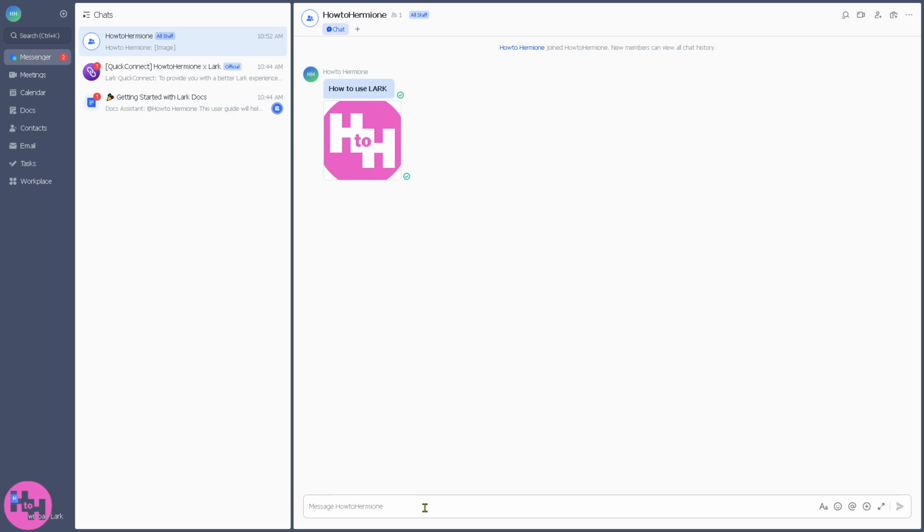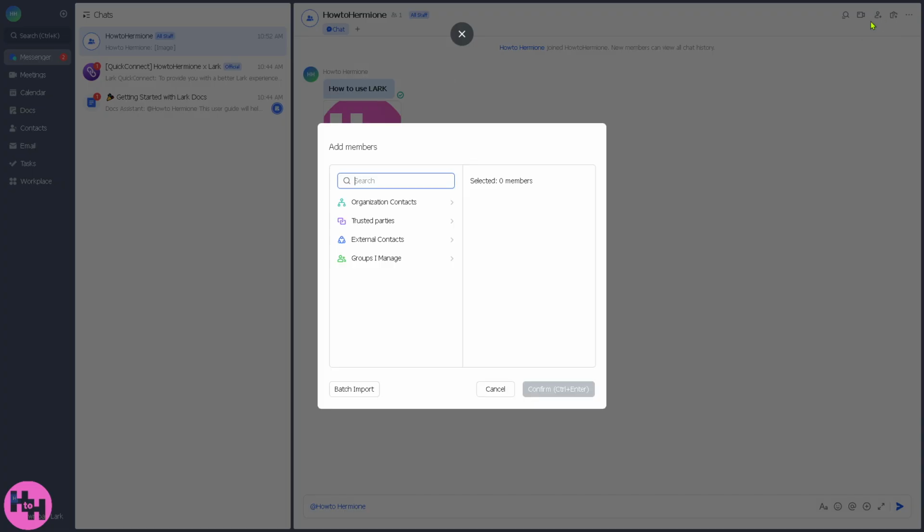You can use at mentions, for example, this, reactions and threads for better communication. You can integrate bots and workflows within the chat. You see there's going to be a plus icon. You can add tab, manage tabs, and a lot more. Of course, you can add members. You can put in the organizational contacts, external contacts, groups you manage, and a lot more.